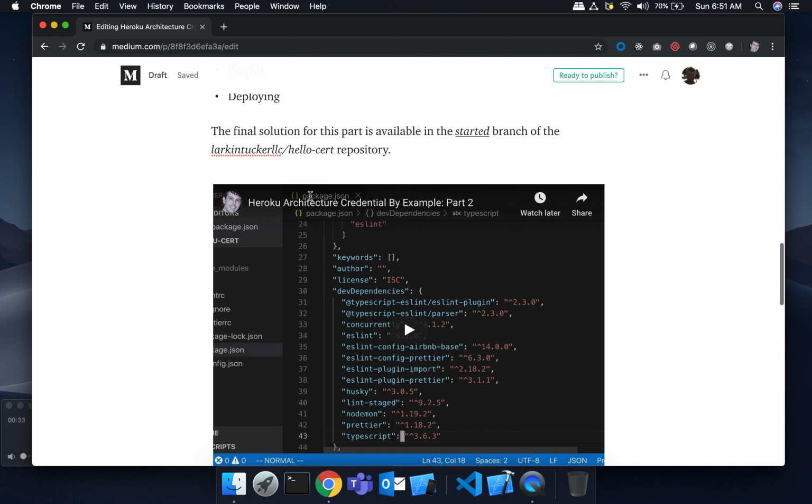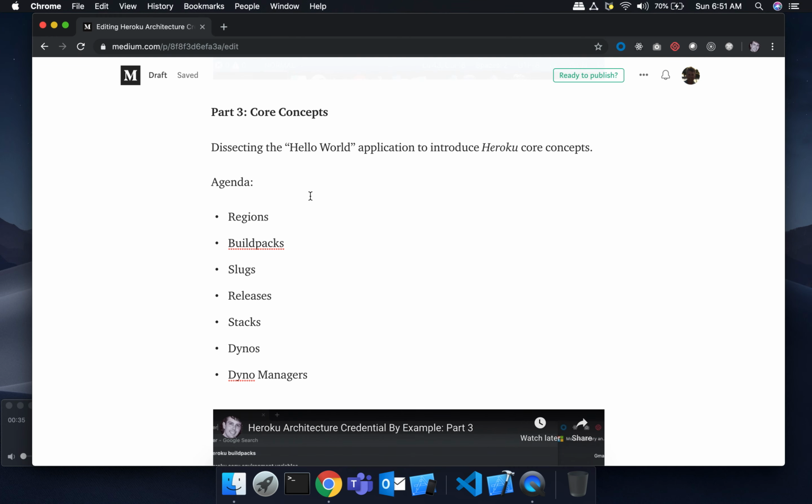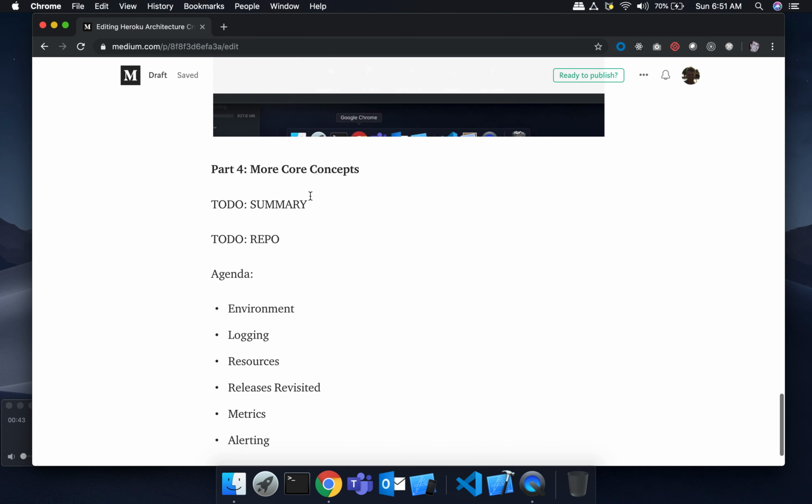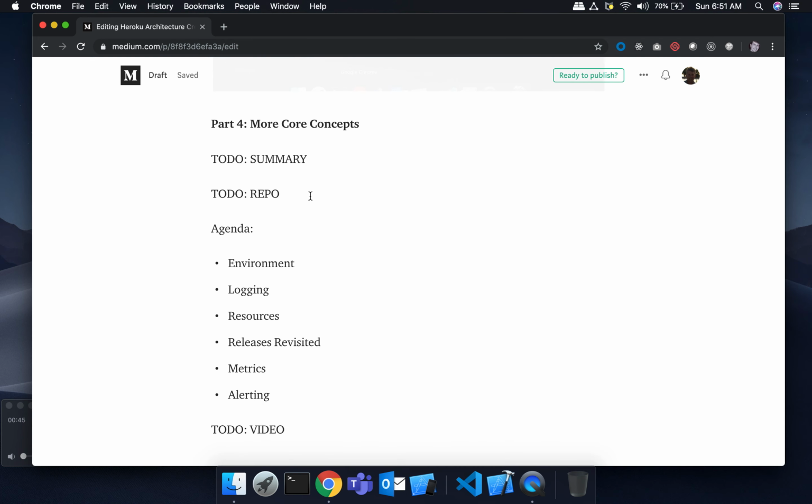Okay, so in part three we covered the core concepts. We took the example we did in part two, and then we dived in and explored some concepts. Not very imaginative, but part four is actually some more core concepts. We'll do a little bit more coding to illustrate these concepts, but there are still just more core concepts. Things like environment, logging, resources. We're going to talk about releases again, metrics, and alerting.